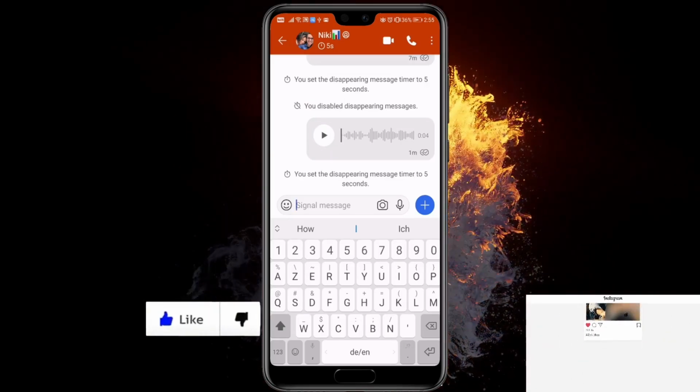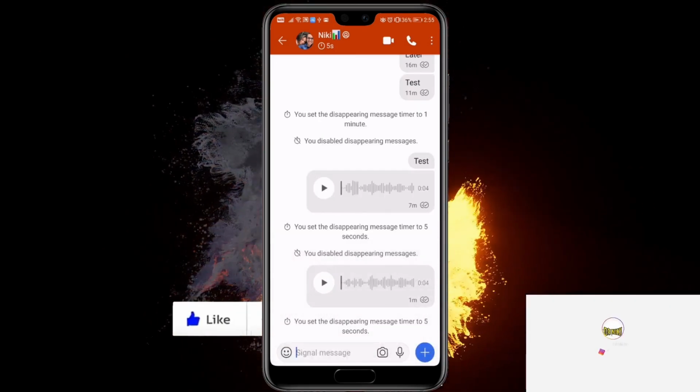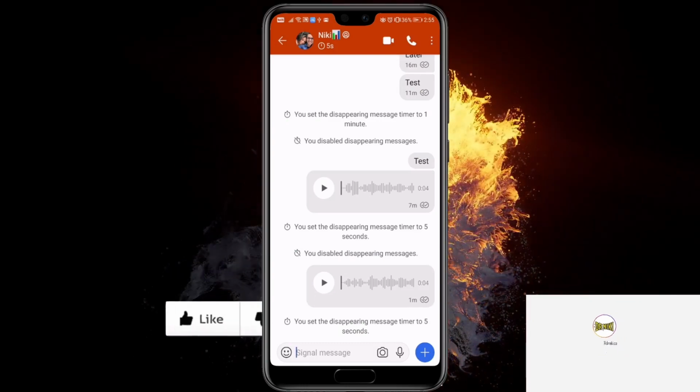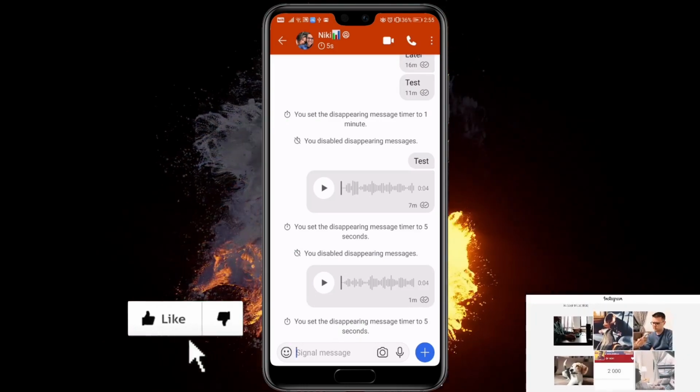You can also use the app for video calls and normal calls just by clicking the video call button and the call button at the top right corner.